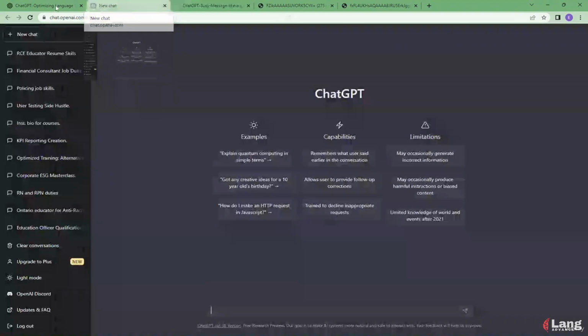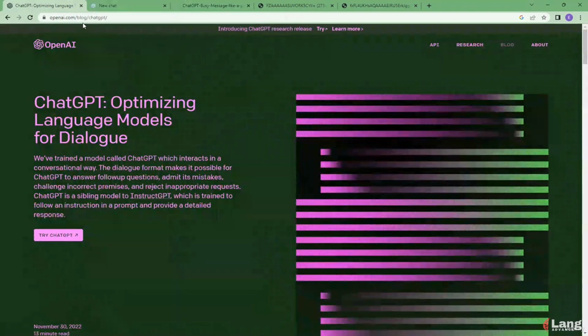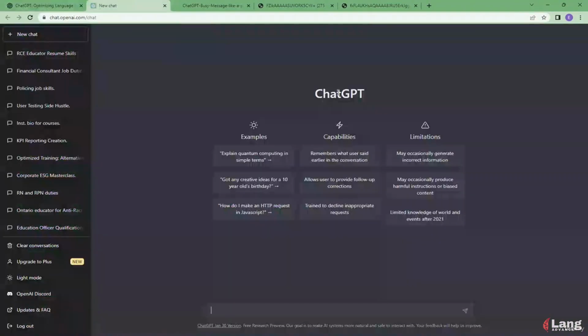So that's it, guys. It's that easy. We're just going to navigate to openai.com. We're going to press try ChatGPT. If you already have an account, you'll see this page. If you're yet to create an account, you can go ahead and simply sign up.